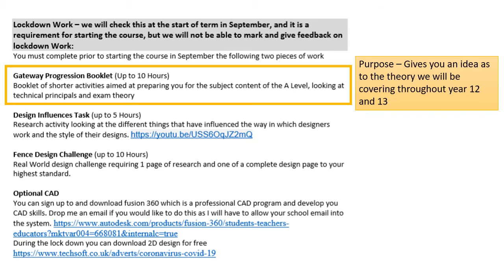So very quickly, I just want to go through the purpose of these tasks, so why they've been set. So let's start with the Gateway Progression booklet. Now this should take you up to 10 hours to complete. We are not expecting you to sit for 10 straight hours to complete this work. Pick it up once a day, read through the task, maybe aim to get one task every couple days finished, perhaps, because there are quite a few in there.